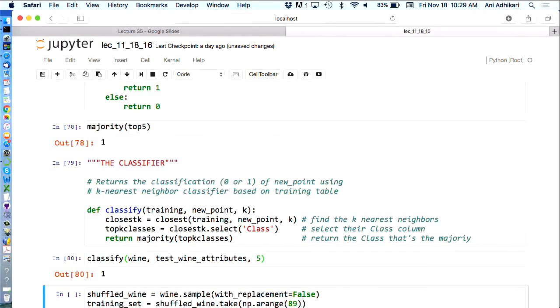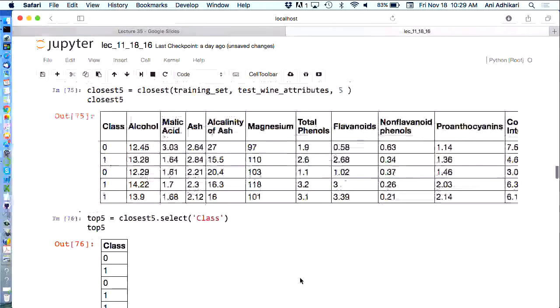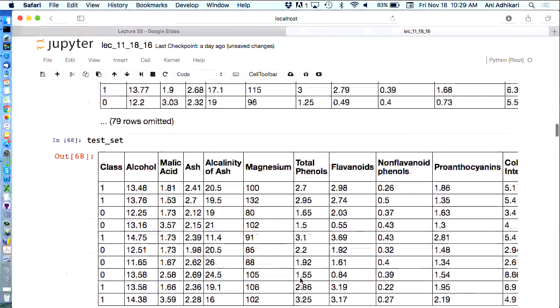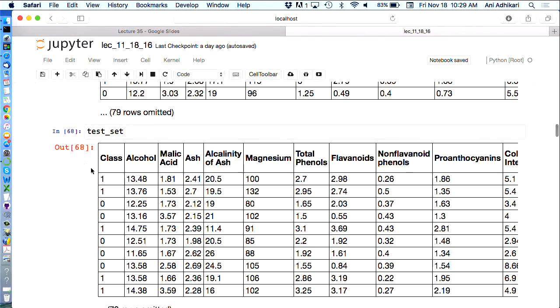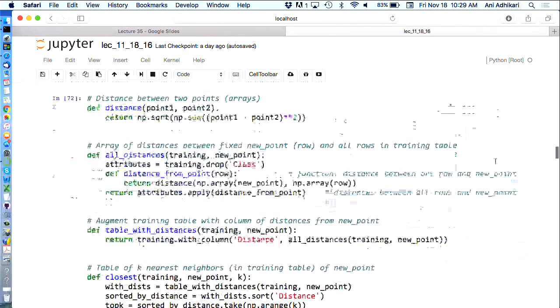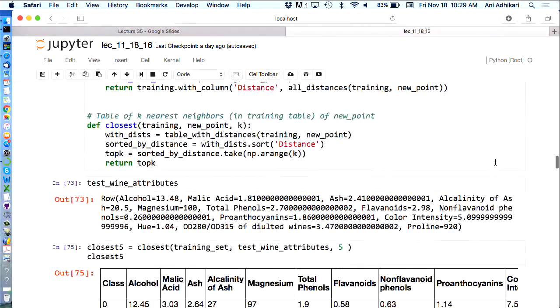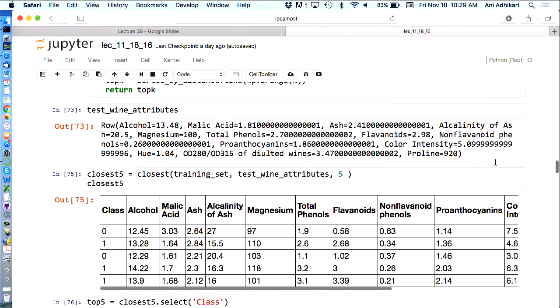So now what? Well, it would be good to have a reality check. Which wine was this? It was test set row 0. It was this guy. Our classification was a 1. What's the actual class? It's 1. So this one was fine. Now, obviously, you'd like to do it for every single one. Yes? All right. So we now need to put this classify function together.